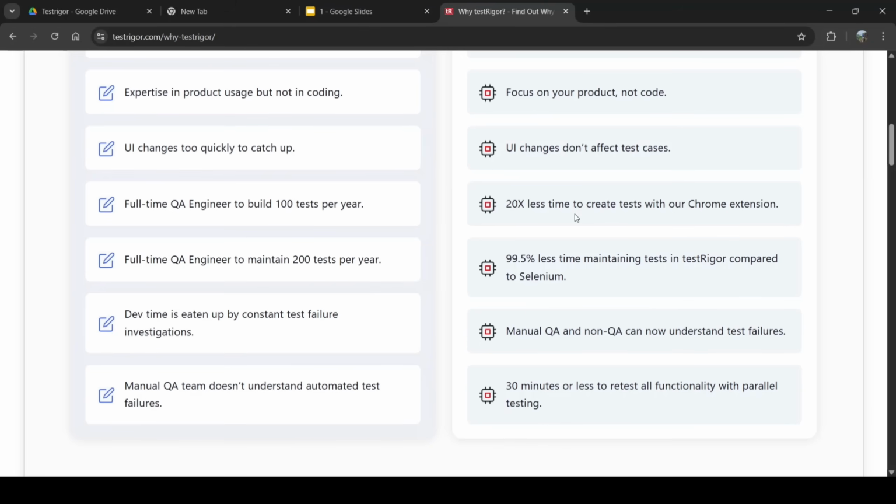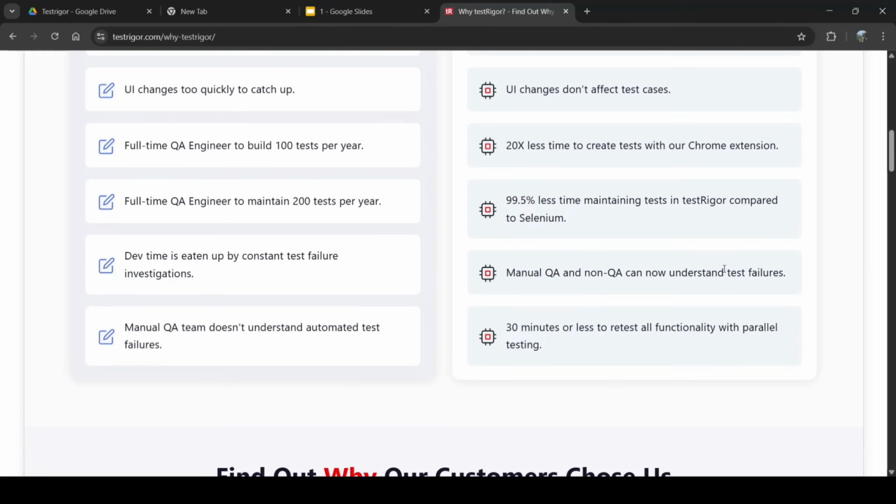99.5% less time maintaining tests in TestRigor compared to Selenium. So it commits that it will take less time in maintaining the tests compared to Selenium. In the coming videos, we'll actually see how far it is true. Manual QA and non-QA can now understand test failures, because I think the test failures mentioned here will be much simpler and easier to fix.